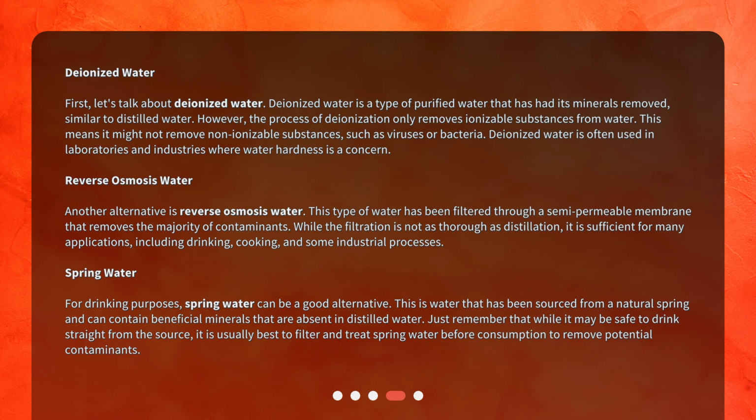Reverse osmosis water. Another alternative is reverse osmosis water. This type of water has been filtered through a semi-permeable membrane that removes the majority of contaminants. While the filtration is not as thorough as distillation, it is sufficient for many applications, including drinking, cooking, and some industrial processes.